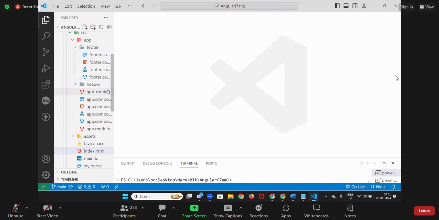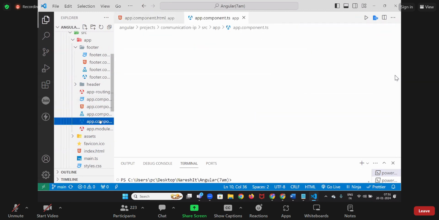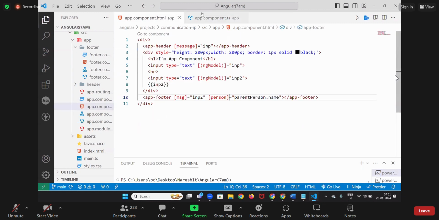Now if you see, the main component is the app component. The app component has two things: app HTML and app TS. Inside this app component, you have app header and app footer. App header is one component and app footer is one component. These two components are inside the app component.